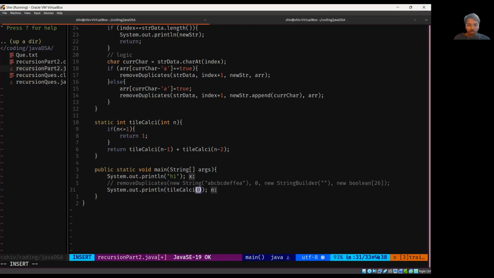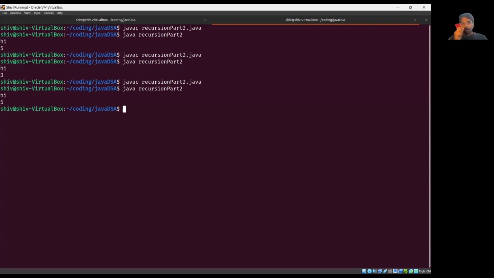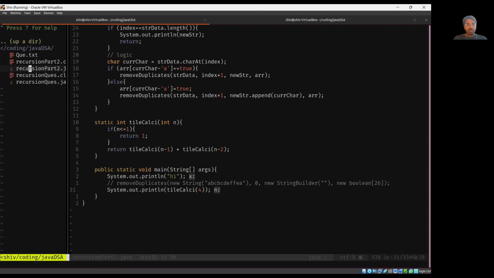Let's check it for 4. Escape. W, write. Go to second tab, compile, run. It's 5. Clear? You can check out how the 5 comes. Just try to draw the tree map. You will get to know how it works. Okay? So once we have understood this problem, let's go to the next one.